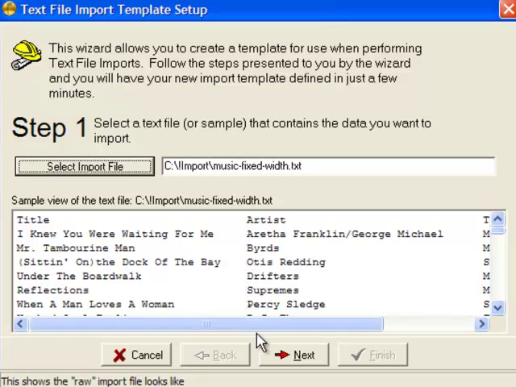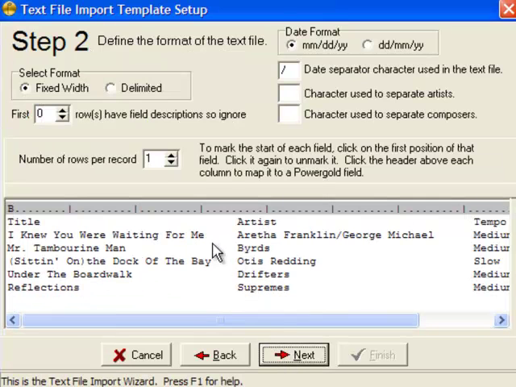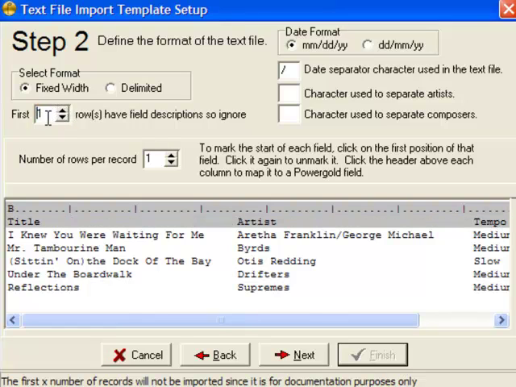In step two, fixed width is chosen as the default import method. Our text file does have a description row as the first line, so click the counter up to 1 to let Powergold know to begin the import on line 2. We have one line of information per song, so no need to change number of rows per record.